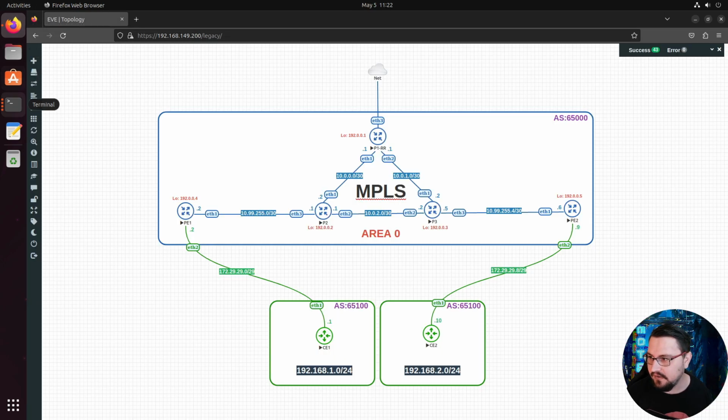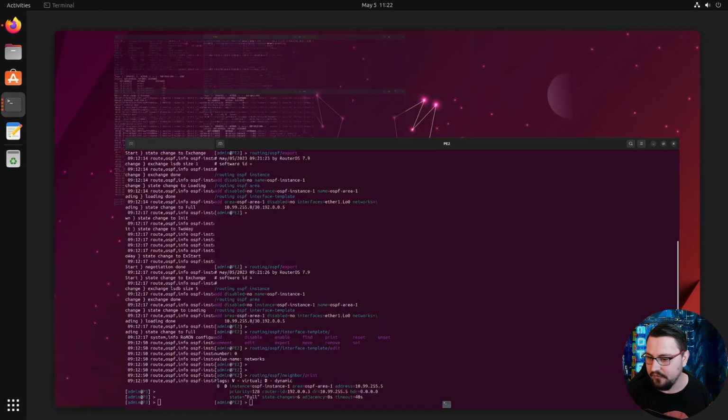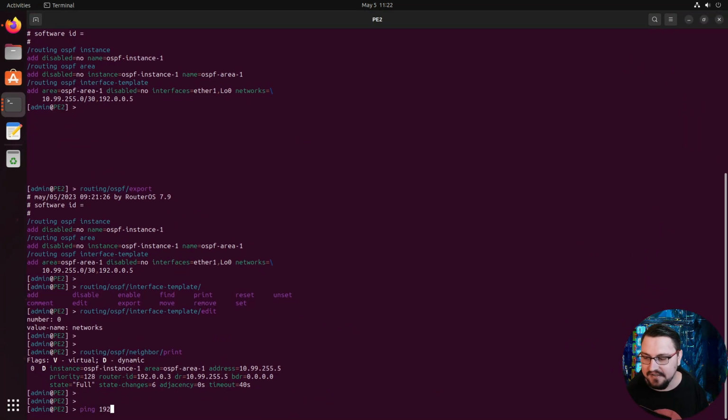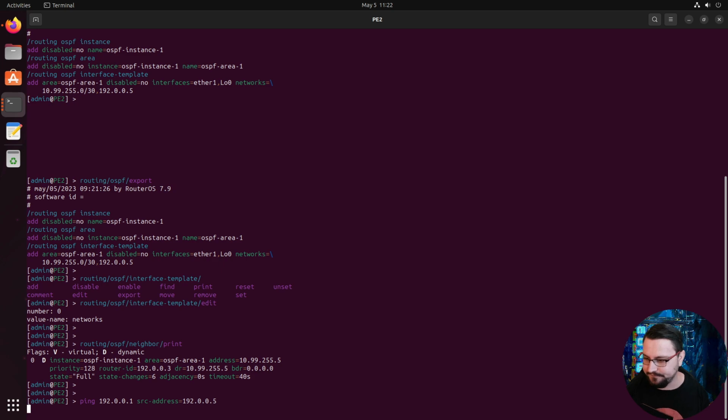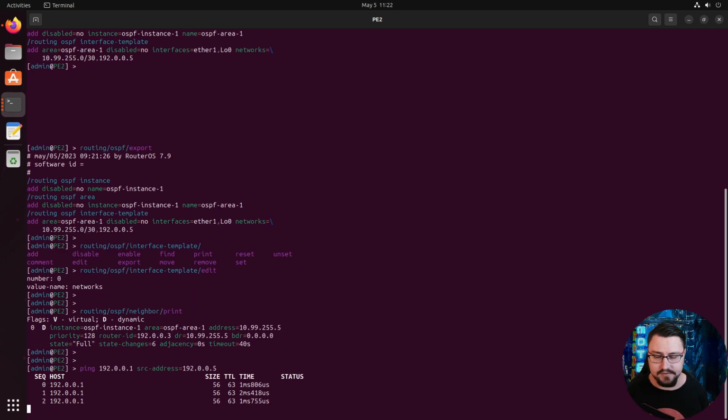All right, so now that we have this backbone network up, let's just quickly test. Can I actually get to my route reflector from this loopback address? I should be able to. I can, so I'm happy.